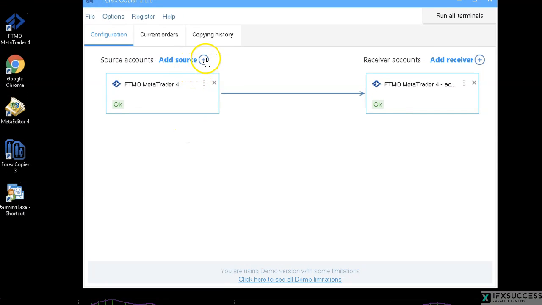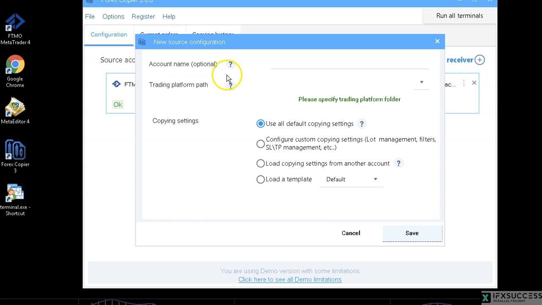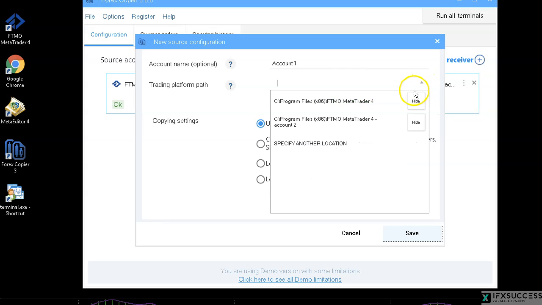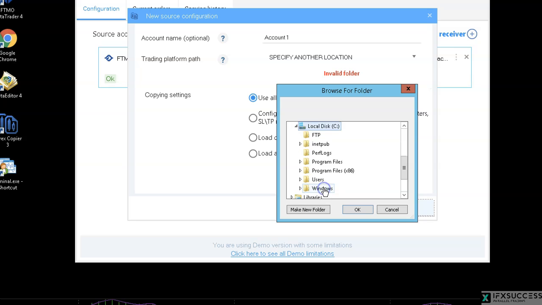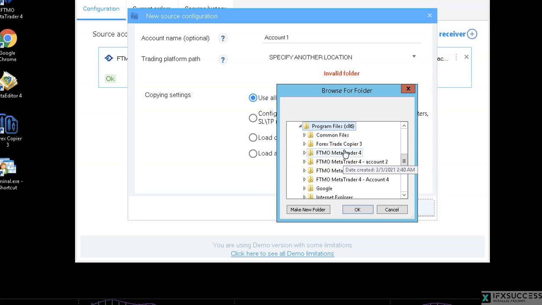And in here, what you're going to do is go to add source, and put in the name, account 1. Then here you're going to look for your platform. So you're going to go here, specify another location. You're going to go to this PC, your local disk, Program Files x86, and look for your source account, the one that you're going to trade from, okay?